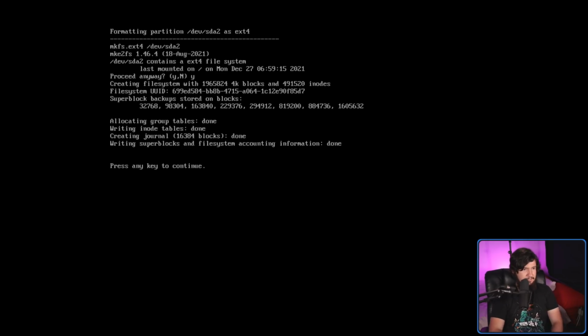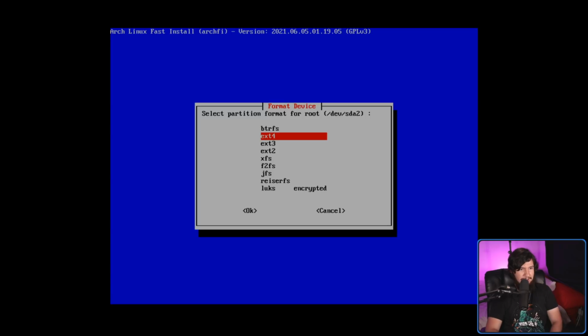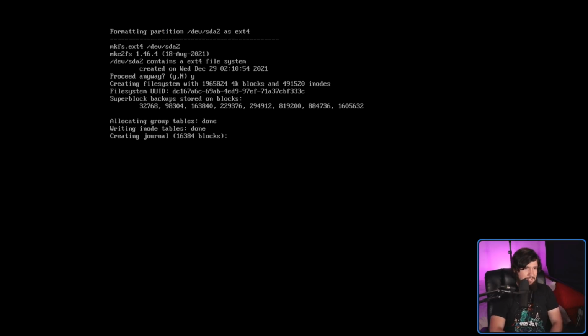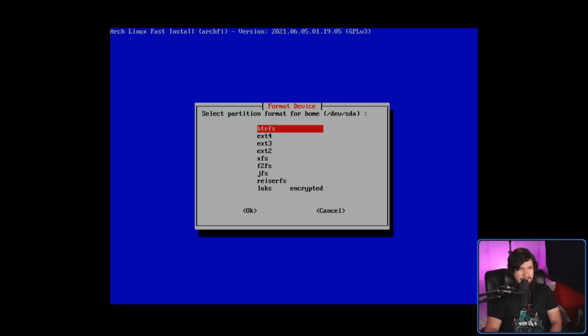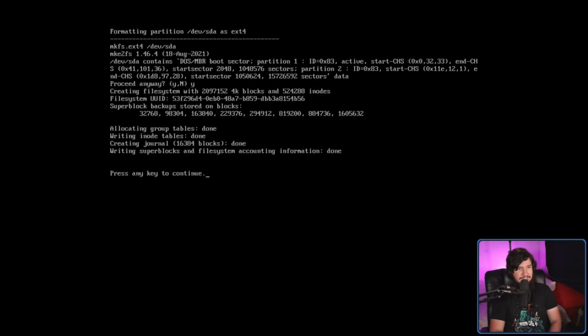Yes, that's fine. It's going to do that. Our swap is going to be a swap. Cool. Okay. Now, SDA2 is also going to be the root. And then home is going to be on SDA. Now, this is a problem because we've set it to the master block, not an actual partition.